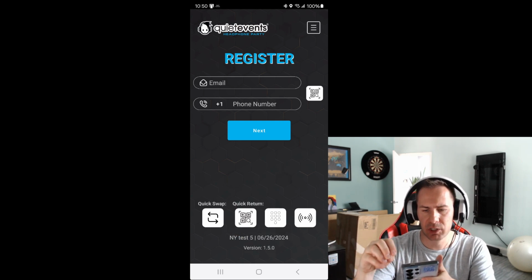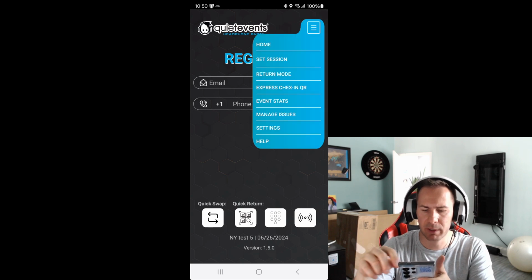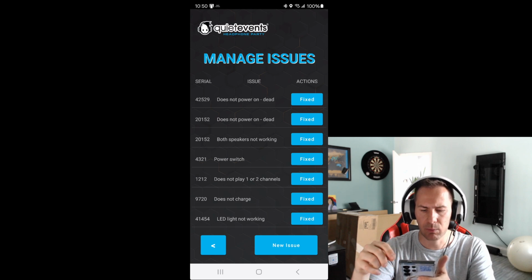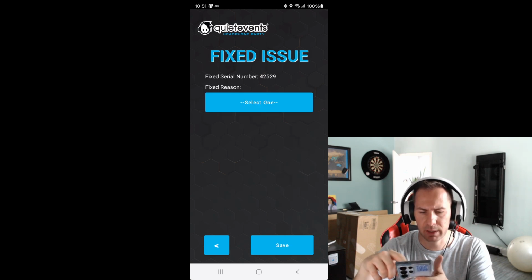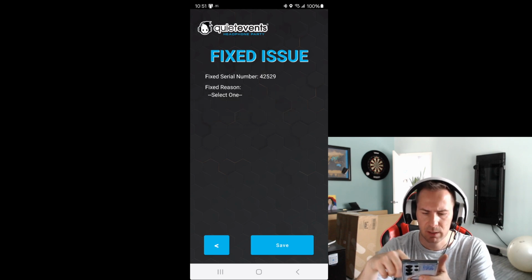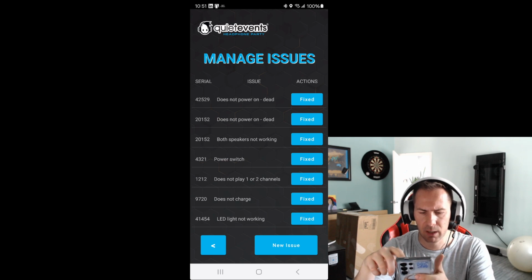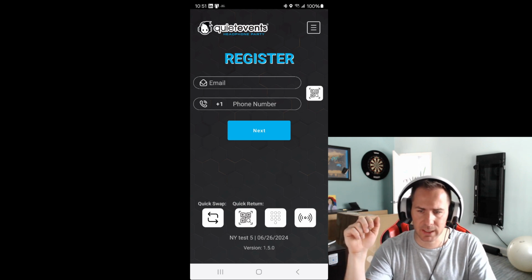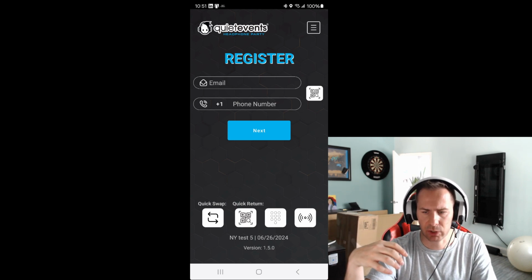So what that just did, and I'm going to show you, you click the 3 dot buttons, manage issues. It will locate it here that says that one of them needs to be fixed. Now, typically, you would click this, fixed reason, and it's going to be broken, non-issue, or disposed. So I am going to go back to the back button and show you what the check-in looks like.